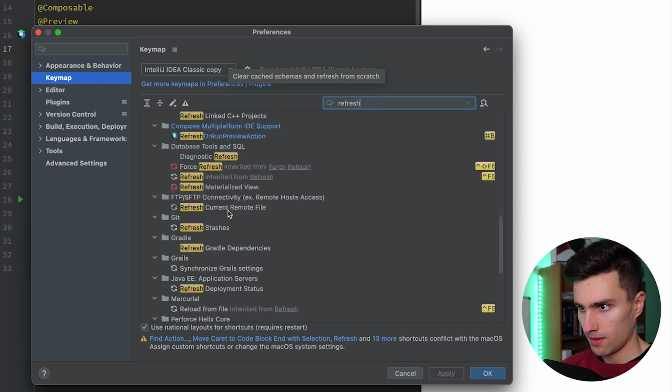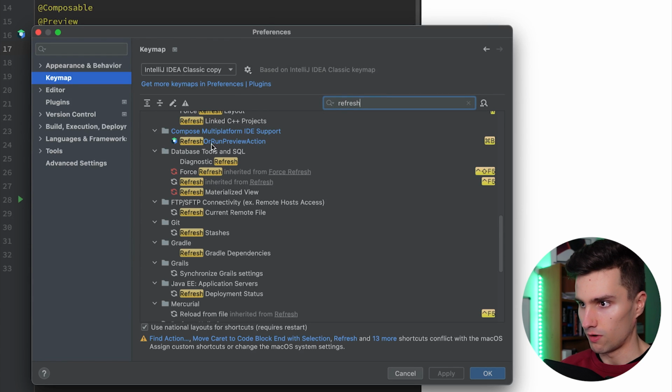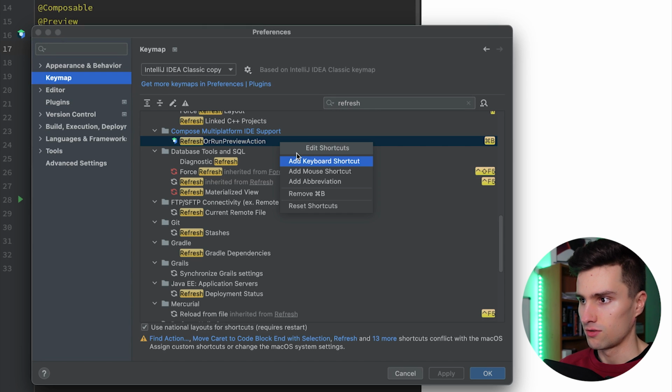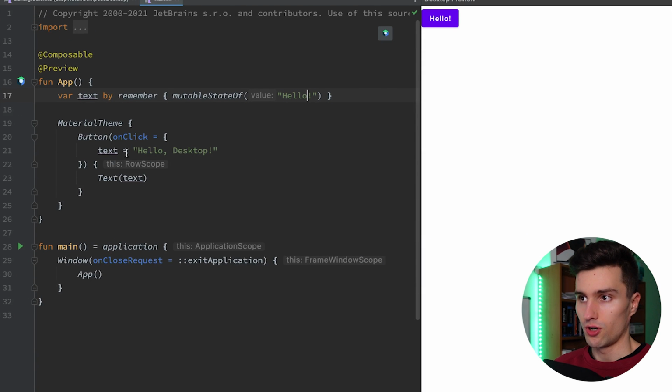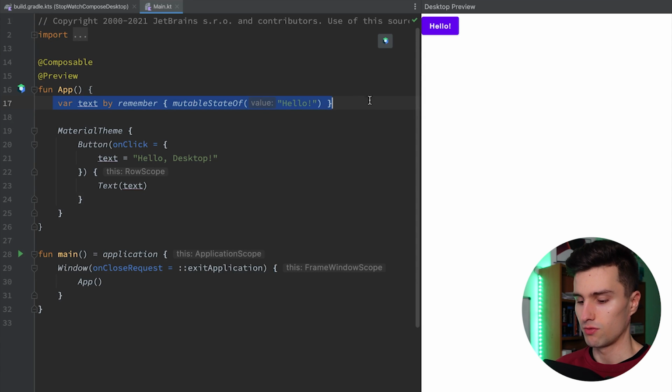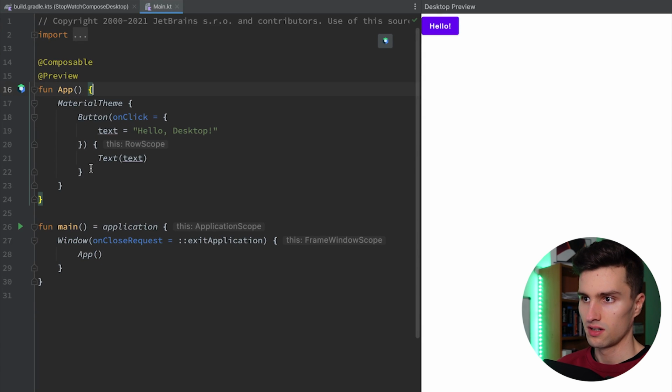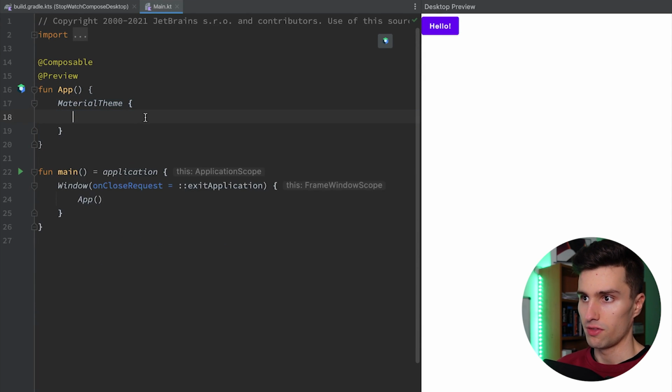Scroll down, and here you get a refresh or run preview action, a key map action basically, and you can double click on that to add a keyboard shortcut, and also use Ctrl B or whatever you like for that. However, we are not going to need this stuff here, so we can remove the text, we can remove the button and just leave our theme here.